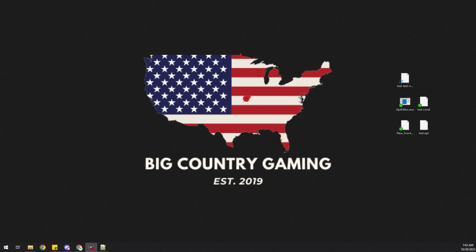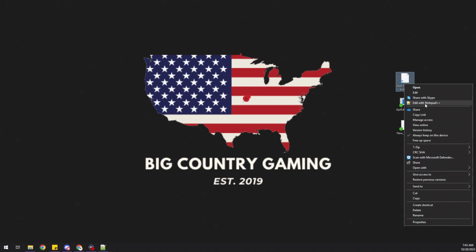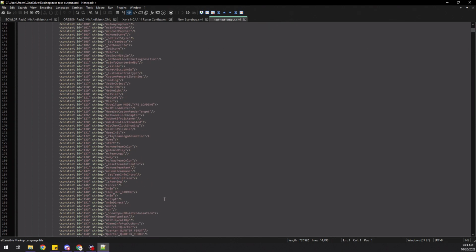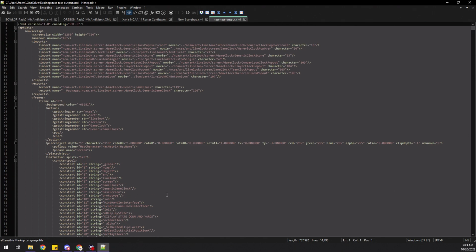So now you can open the new XML file using Notepad++. I like to just edit with Notepad++. You can see right here, test output, and you've got all your changes here that you can make. Once you've made your changes, you just come up here and save it as you need to.